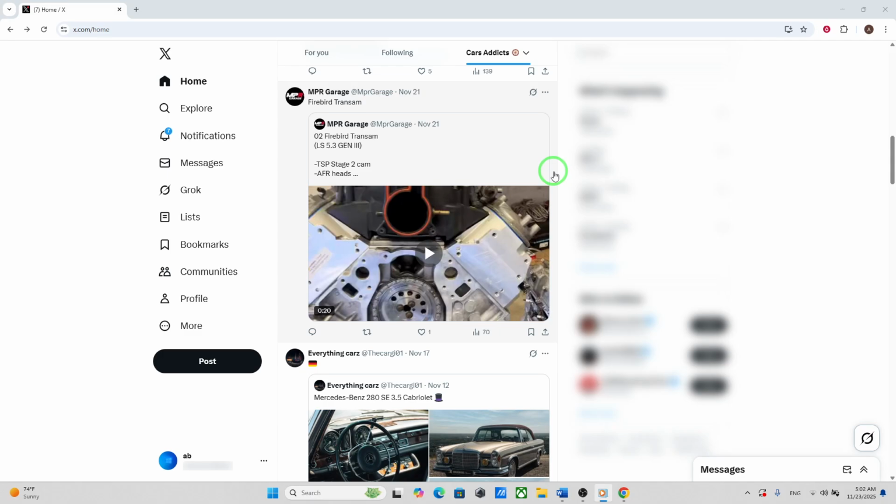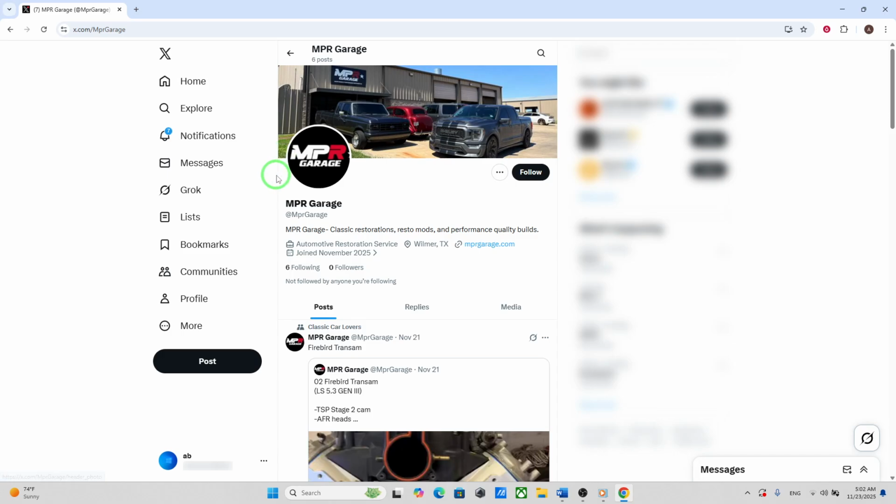From here, you can search for the account you want to block or find it from your notifications, messages, or following list. Next, go to that person's profile page. When the profile opens, you'll see their name, username, and bio at the top, as well as their posts and media below.